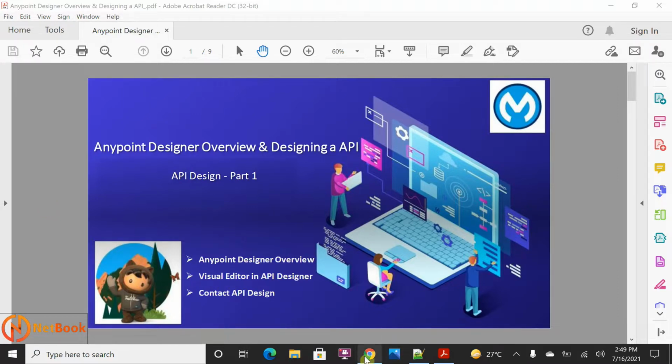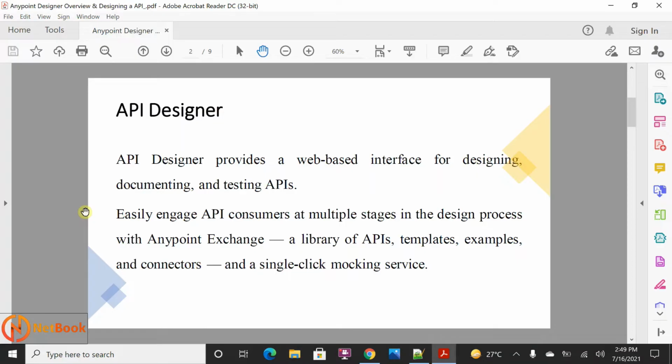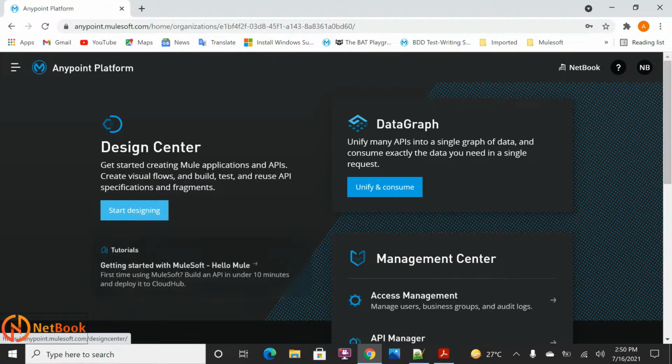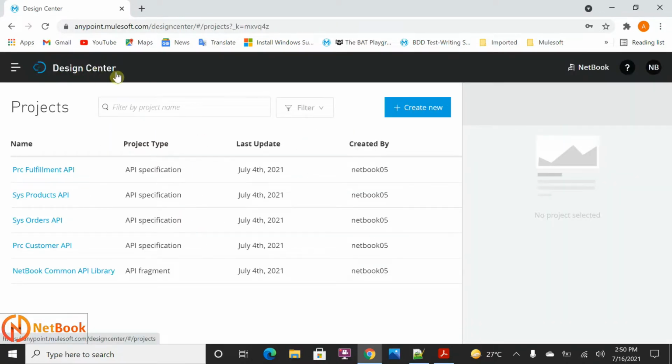So in Anypoint Platform, whenever you log in, you can see the Design Center over here. API Designer provides a web-based interface for designing, documenting, and testing APIs. Over here, you can use this Design Center to create an API design, document that API, and then test that API. That is the main reason for this Design Center. You click on Start Designing and it will move you to API Designer. That is Design Center, we will call it over here.